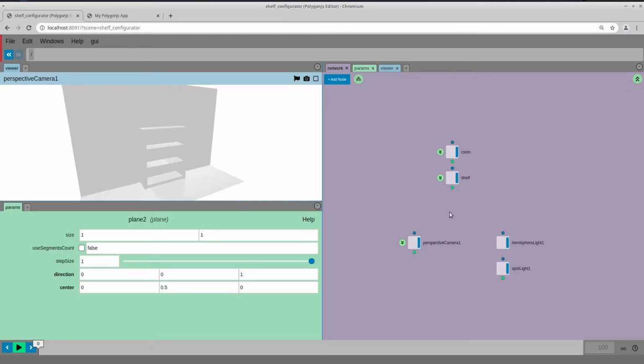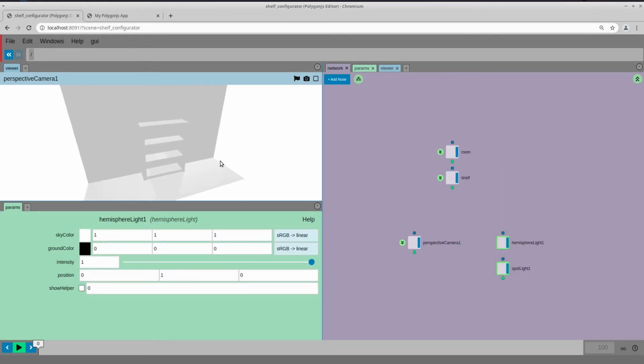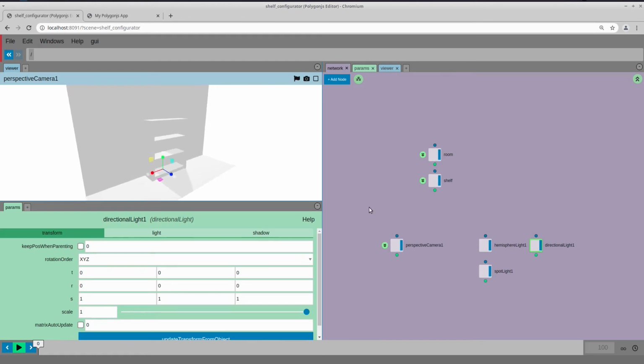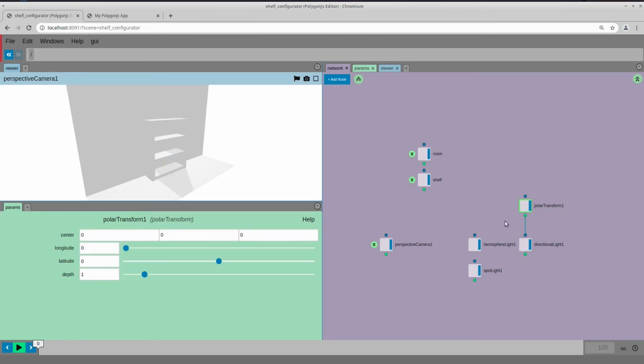Now those are the lights that are currently in the scene, but they are not giving very good results. So we're going to change the lights, but we're also going to change the materials on those objects. But first, let's go with the lights. So we're going to create a direct light, and instead of moving it manually, I want to use a polar transform, which is really a convenient way to move things like lights.